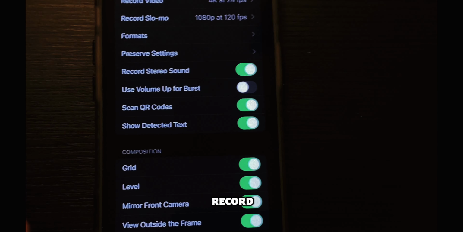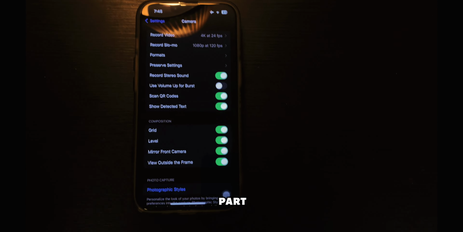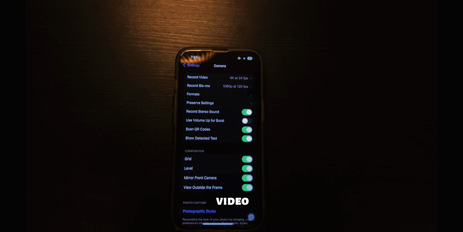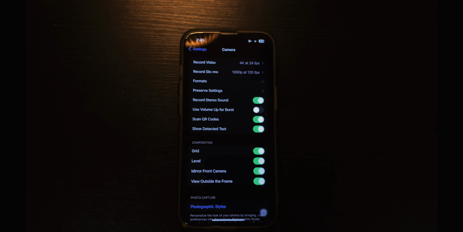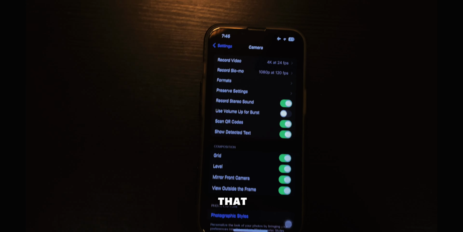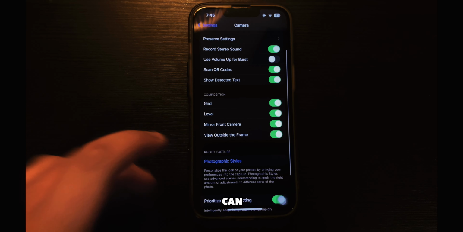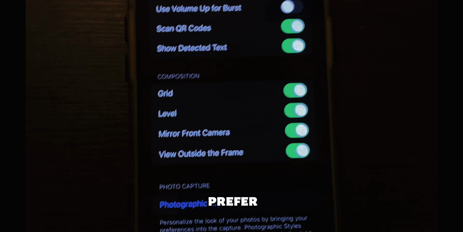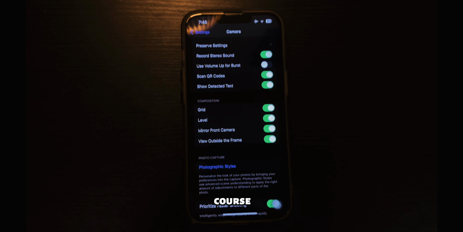Scan QR Code and Show Detected Text are all part of the photo video, so I will drop the link of that video in the description. And as you can see, under Composition, I prefer to have the Grid and Level on, because of course you need that.